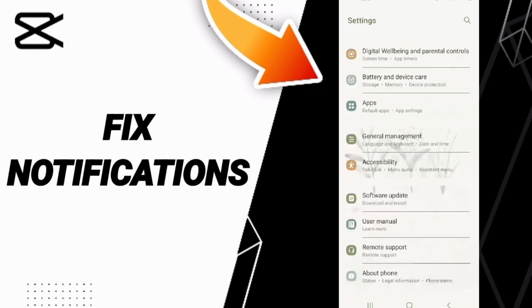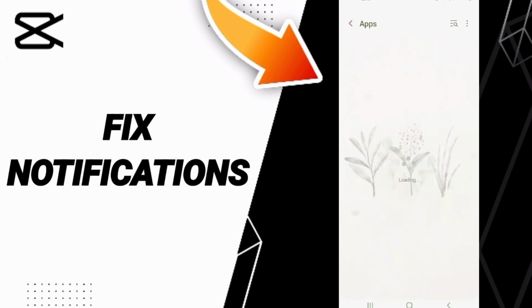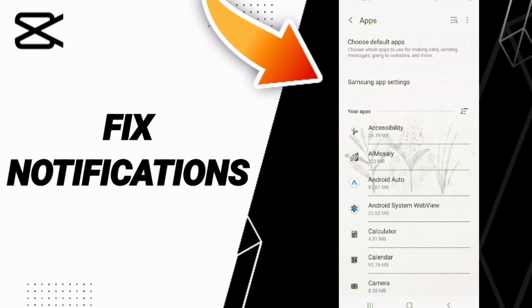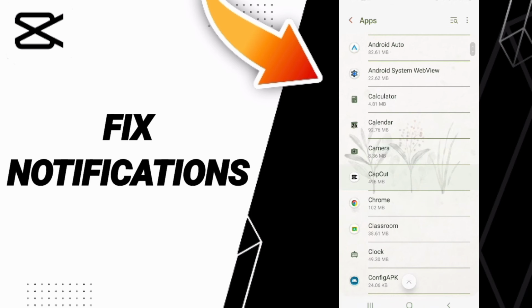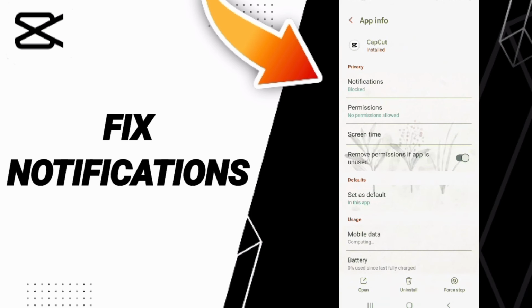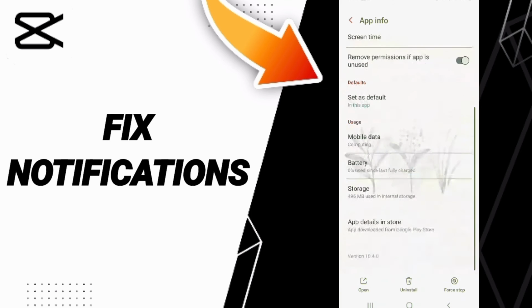Settings. Here you can click on apps, default apps, app settings. After that you will enter CapCut and you can click here. Then on this app info page you will click first Stop and you can click OK.